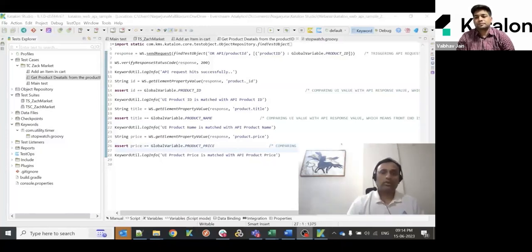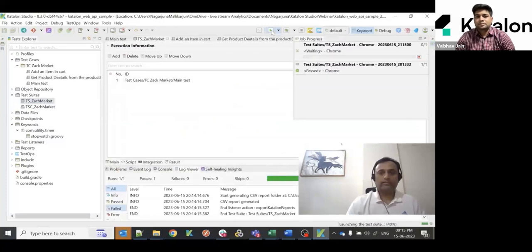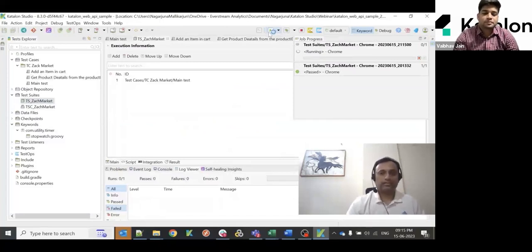Now after a code walkthrough, let me take you to the execution and show you how the report looks. So first let's go to the suite and then run this particular test. You'll see now the test will be executed. We are using the Chrome browser, so it will invoke the Chrome browser and do the functionality on that particular browser.